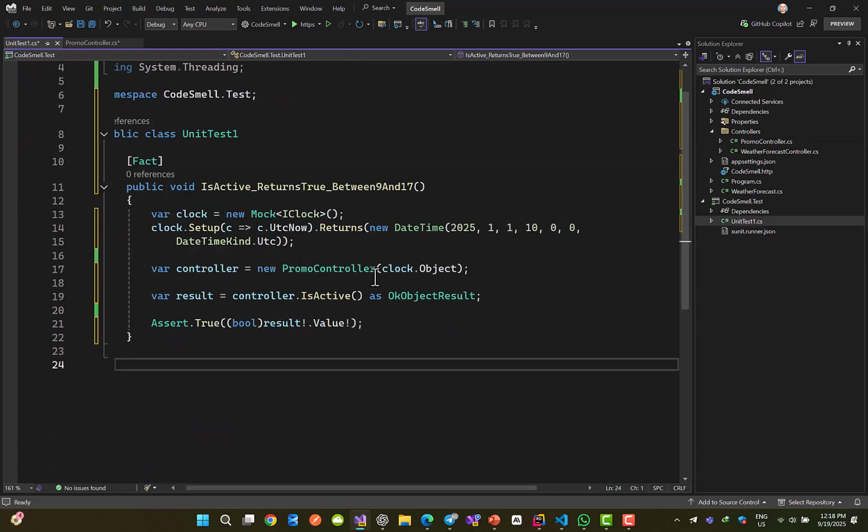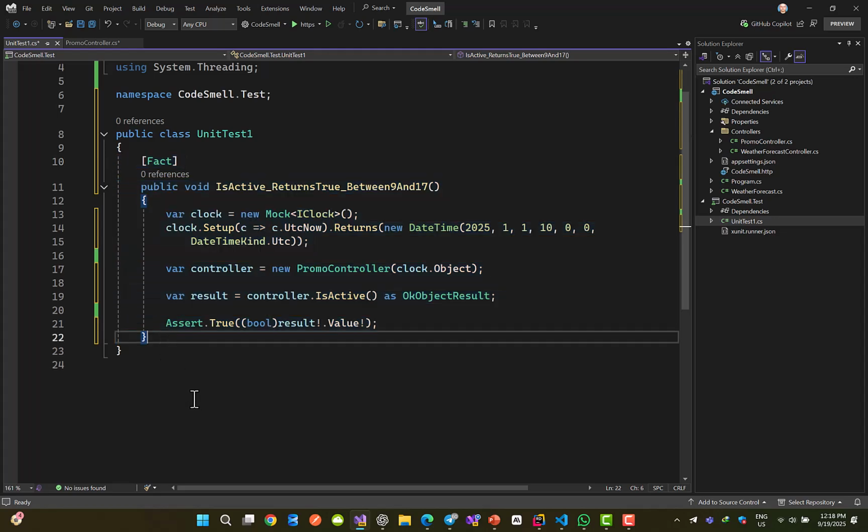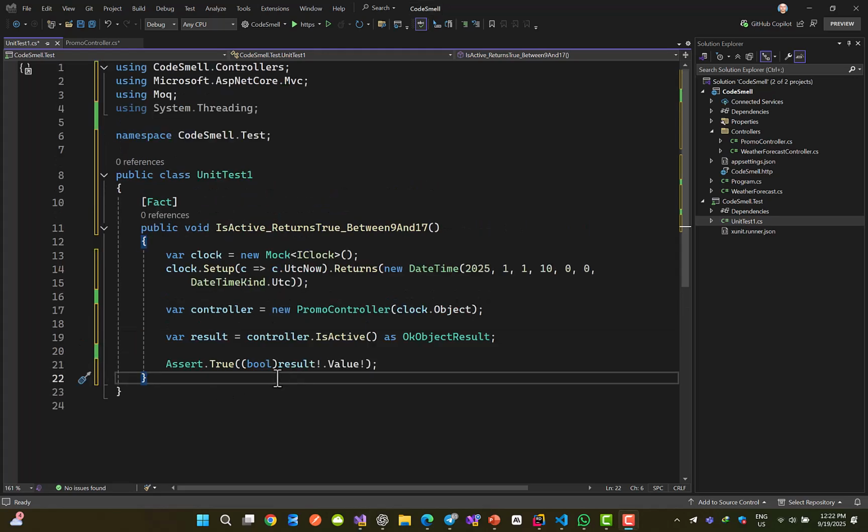This refactoring aligns with SOLID principles, particularly dependency inversion, and makes the codebase more robust. The unit test demonstrates how easy it is to verify the logic once the code smell is fixed. This example shows how a small change, abstracting a system dependency, can significantly improve testability and code quality, making your development process smoother and more reliable. That's all.